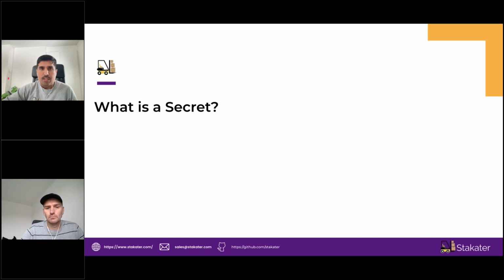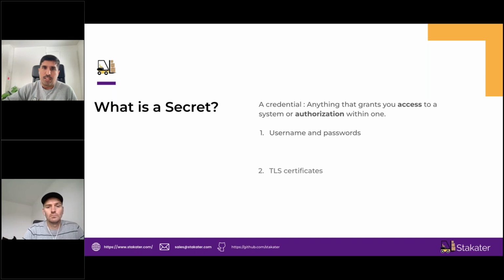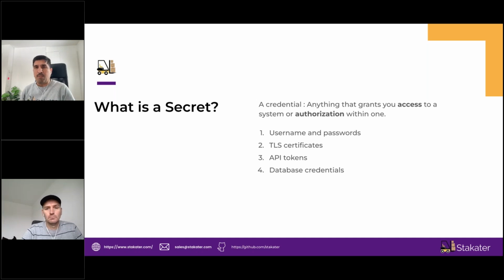So starting with the basic definition of what is a secret, I think a secret is basically a credential, anything that grants you access to a system, which could be usernames and passwords, TLS certificates, API tokens, or database credentials. And I think these are very common, and every day in development we are using these kinds of secrets somewhere in our applications. So we can say they are secrets we have to be careful about.